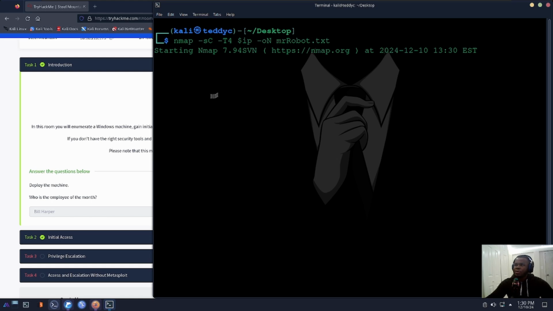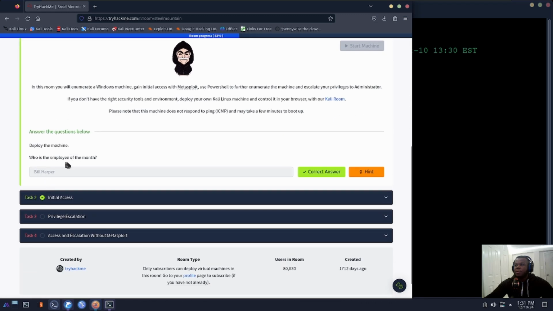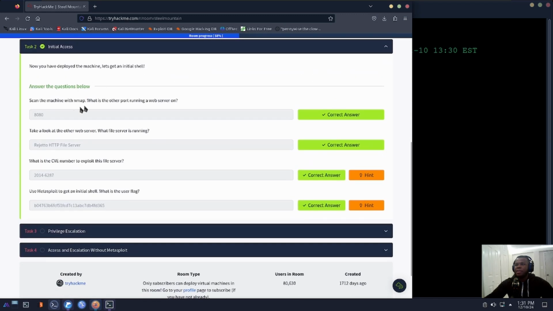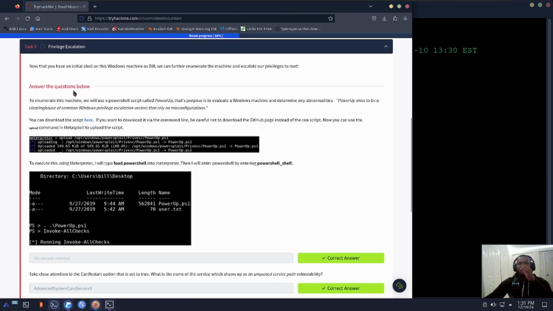Okay, I'm going to see if I can do this machine without visiting the web page or web browser or whatever it is that we have to do. I'm gonna try to see if I can do the whole thing just in the command line. Okay, let's see who is the employee of the month. Initial access. Okay, and then we have task number 3, which is privilege escalation.